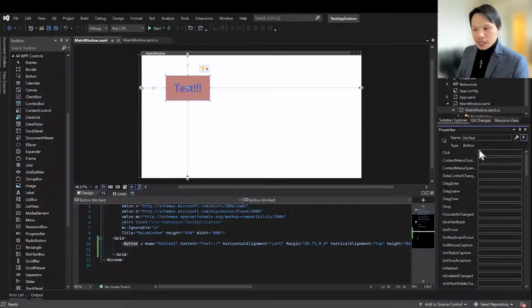So when the button is clicked, we wish to do something. So I wish to associate a function with this button's click event. What I do is I just type in a name of the function. Say, for example, I wish the name to be btn_Click.